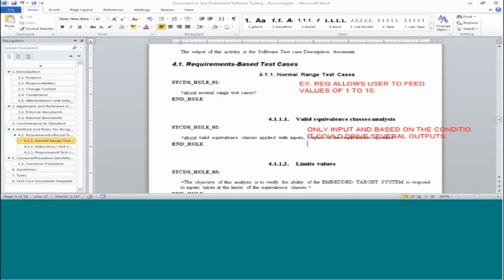Okay. Next we have limit values. That means the objective of this analysis is to verify the ability of the target system to respond to the inputs taken at the limits of the equivalence class. What it means is that if there is an input of say 1 and the requirement says 1 plus or minus 0.1, that means 10% of that 1 is used, then that needs to be exercised. We should have an ability to analyze the requirement in terms of the limit values.